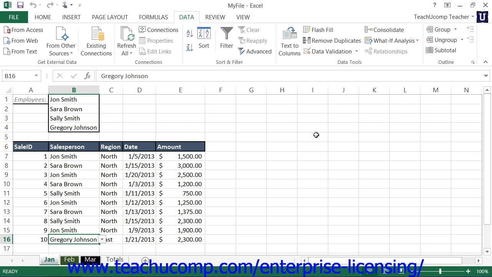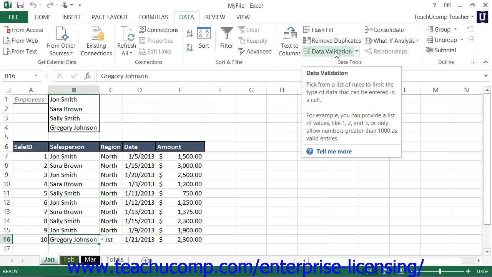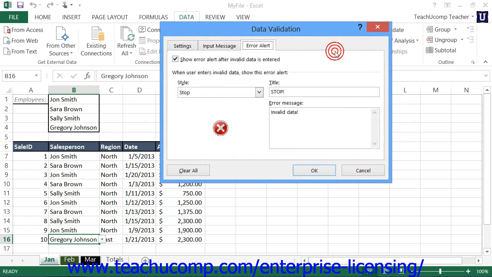If you want to edit the restrictions placed on a cell through cell validation, select the cell that you want to edit, and then click the Data Validation button, once again shown in the Data Tools button group on the Data tab in the ribbon. This will launch the Data Validation dialog box again, where you can change the settings as desired.